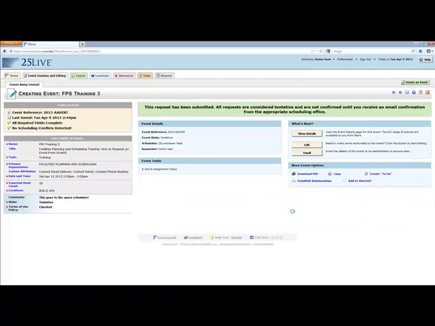And then finally you'll get this confirmation page where it says your event has been submitted, all requests are tentative, and they're not confirmed until you get an email confirmation from the appropriate scheduling office. You'll also get an email at this time, and you can see the reference numbers here as well. Once the scheduling office confirms it, you'll get an email confirmation.